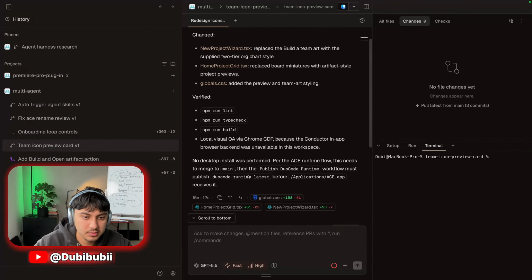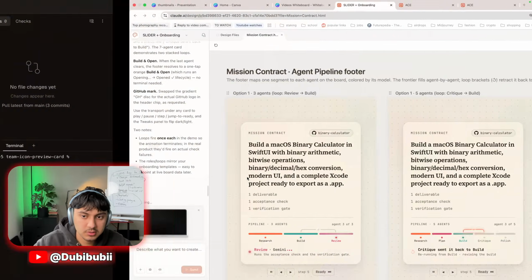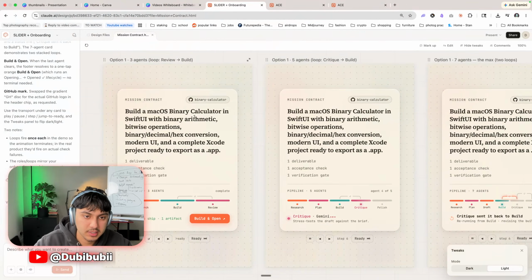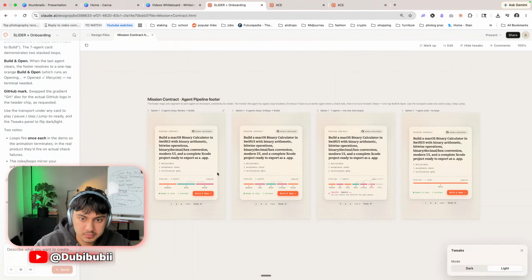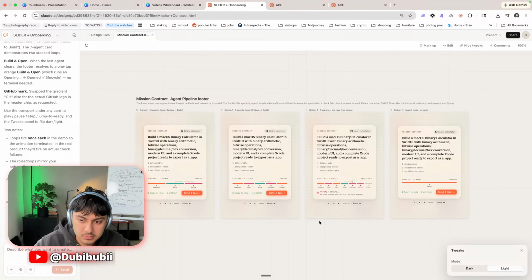Team icon preview. We've got. Okay, that looks way cleaner. I don't think we need to show the loop. I mean, yeah, why not?